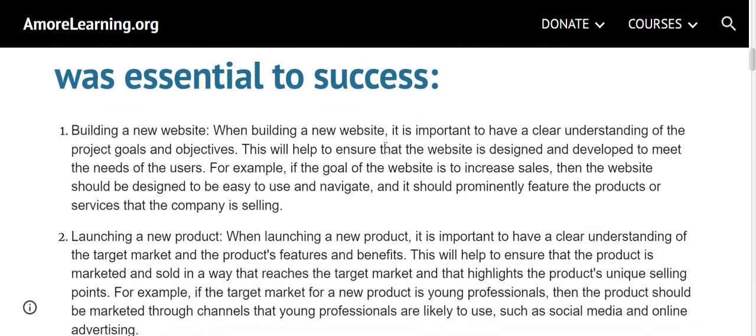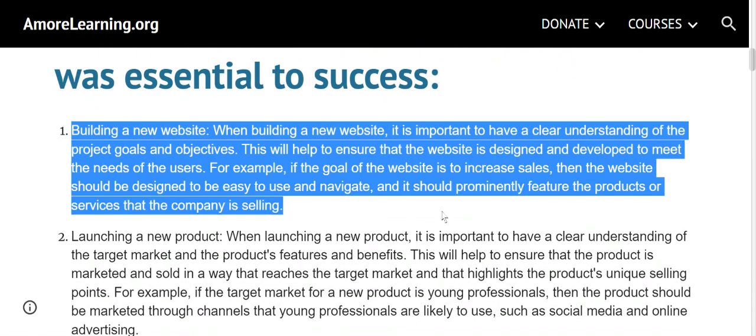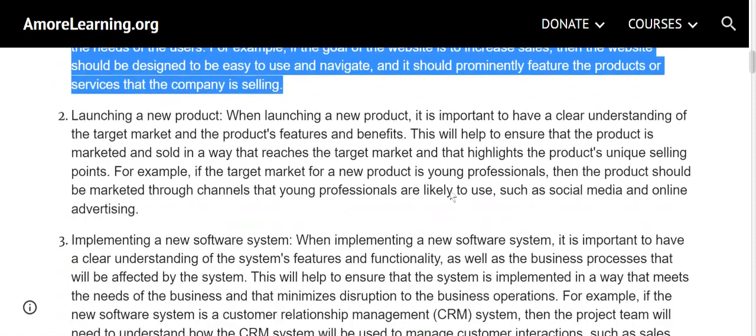Building a new website. When building a new website, it is important to have a clear understanding of the project goals and objectives. This will help to ensure that the website is designed and developed to meet the needs of the users. For example, if the goal of the website is to increase sales, then the website should be designed to be easy to use and navigate. And it should prominently feature the products or services that the company is selling.